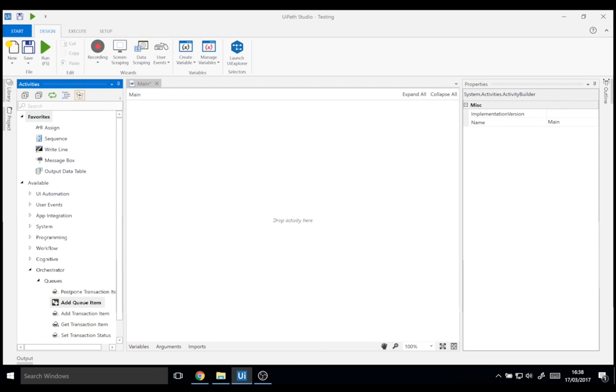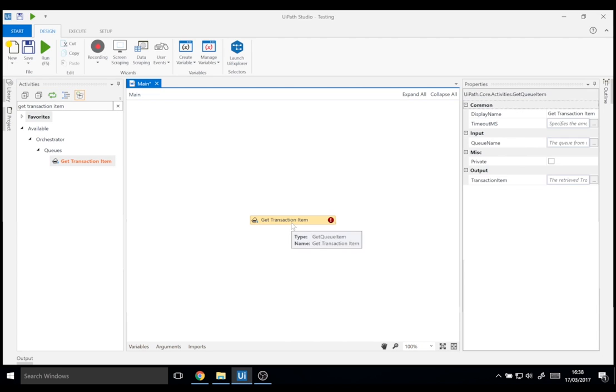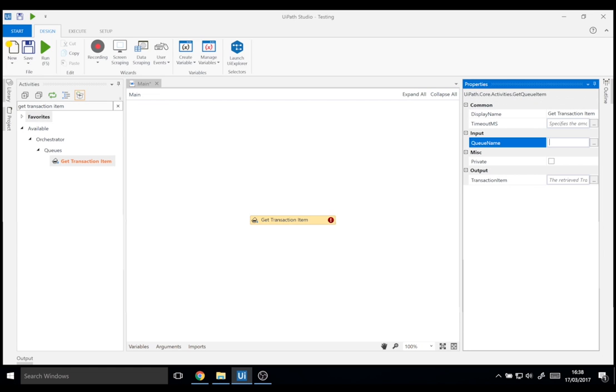Alright, the second activity used is Get Transaction Item, for requesting an item from the specified queue. There are 2 mandatory properties for this activity: the queue name and the transaction item as the output. When this activity is placed in a loop, it iterates through all the items in the indicated queue.